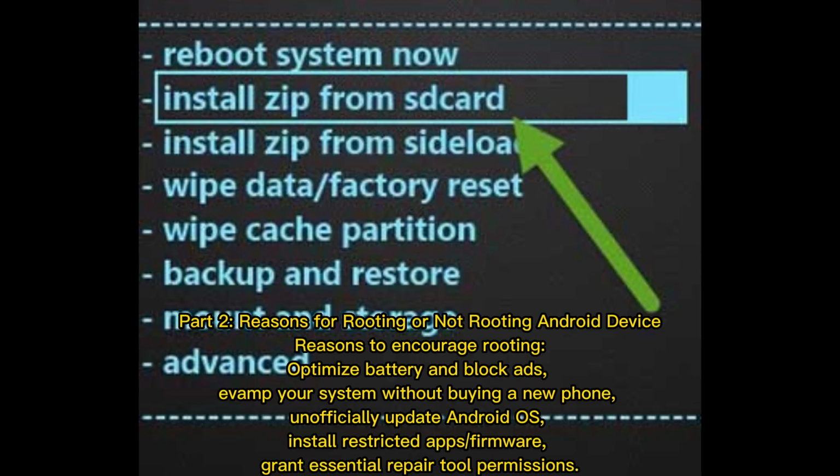Part 2: Reasons for rooting or not rooting an Android device. Reasons to encourage rooting: optimize battery and block ads. Revamp your system without buying a new phone. Unofficially update Android OS. Install restricted apps or firmware. Grant essential repair tool permissions.